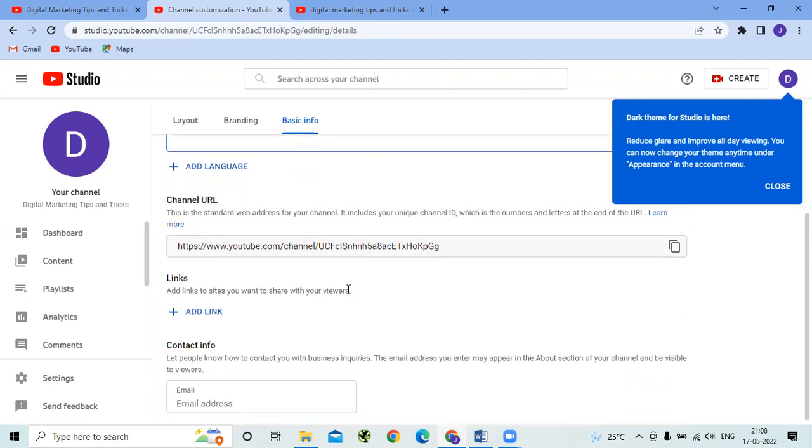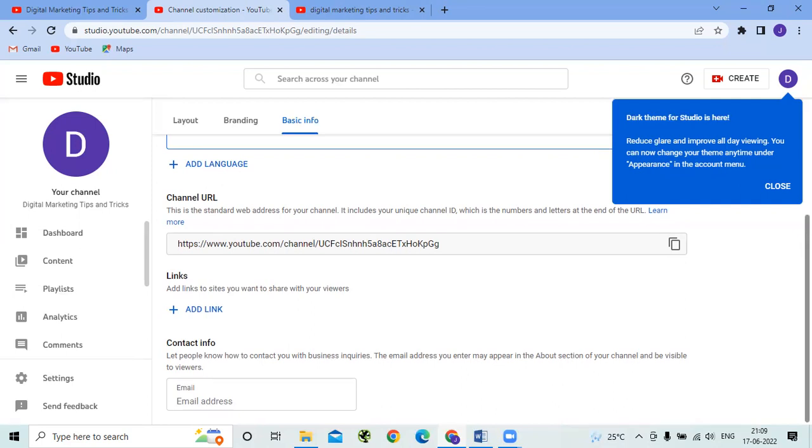Then you can see your channel link. So this is going to be your channel link. Whenever you want to share your channel link, you can copy this link and share it on any other platforms. Suppose you are going to run a Facebook ad and you also want to link with your YouTube, you can use this as a link for your channel identification. So this is one useful thing you are going to get.